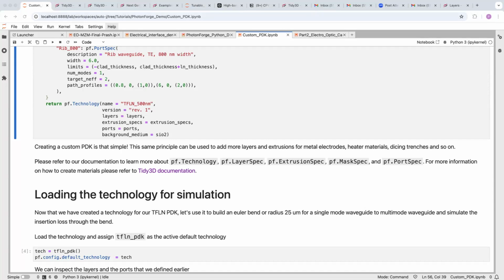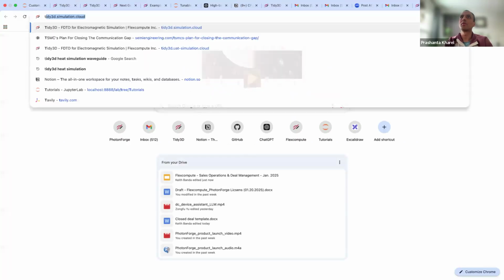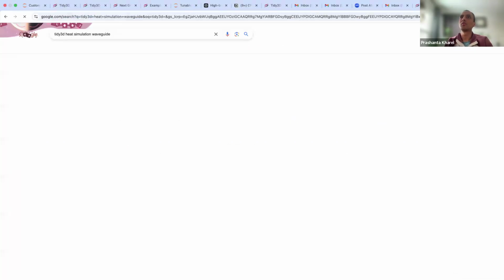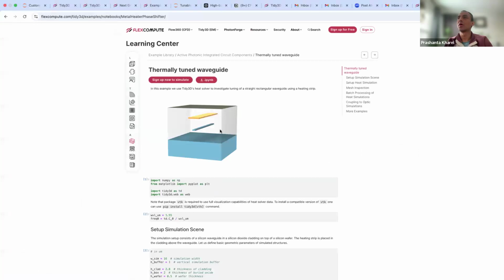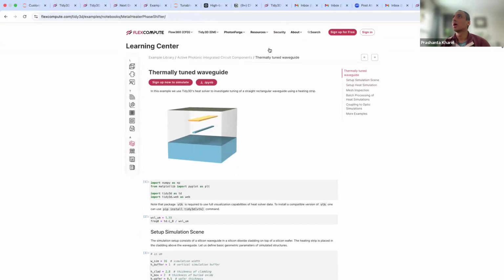Yeah, that sounds good. Actually, I have one last question. How mature are the thermal and acoustic aspects that you mentioned briefly? Thermal, you can start doing. If you go to 3D heat simulation, you can see there are some examples, so you can already play with it. You can do relatively complex structures with this workflow.